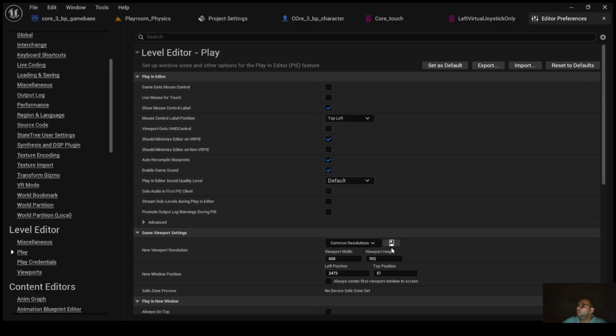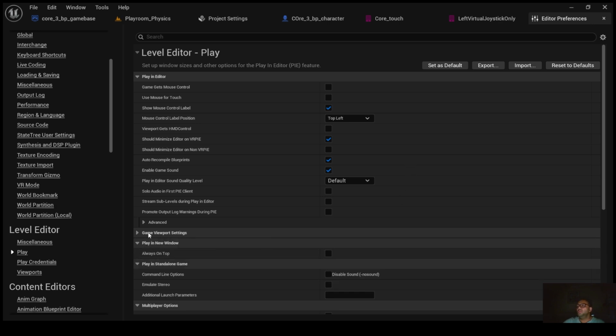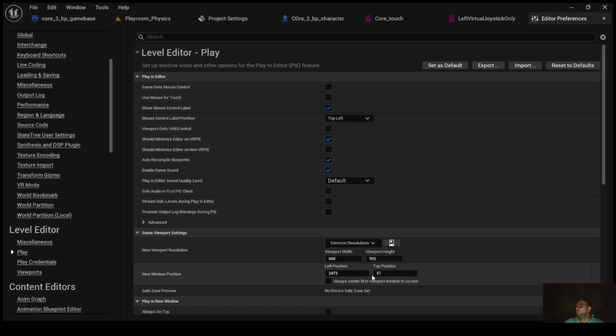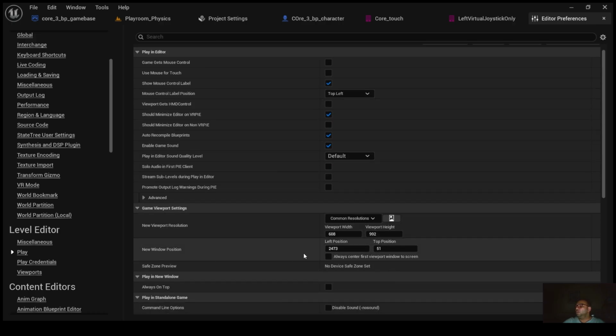Here we have the different Samsung Z4s, Apple iPhones, Samsungs. So as per when we are publishing or releasing the games, for which mobile the resolutions are required, we can simply click and select, right? Apple, anything which is required. I go to the play game viewport settings. We have resolutions, right? Here we can have it to the new window positions and simply click.